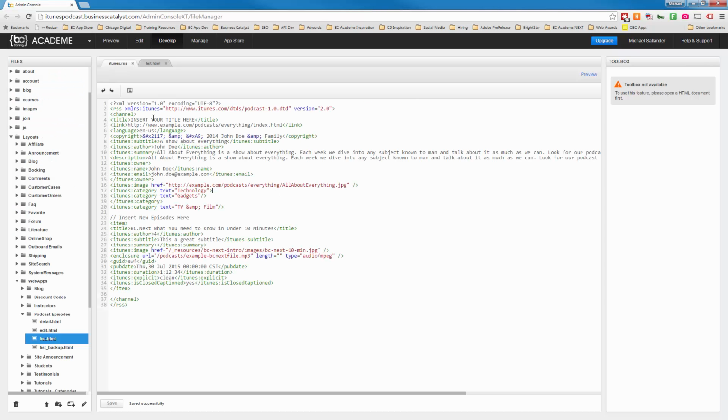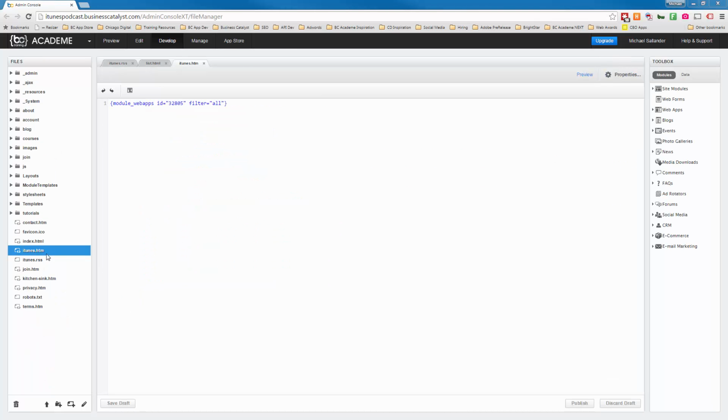Well, here is the back end of my RSS file. And you'll notice it's all static. There are no tags in here like I was talking about. But what I've done inside of my website is I've created an itunes.htm file. And in here, I'm outputting the web apps of those podcast episodes and listing all of them.